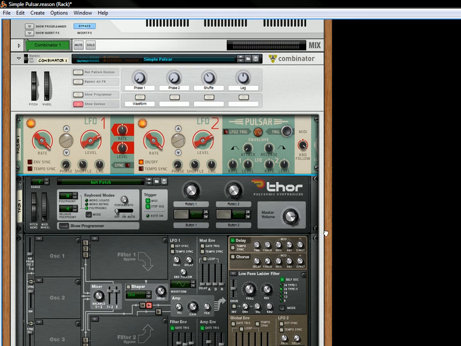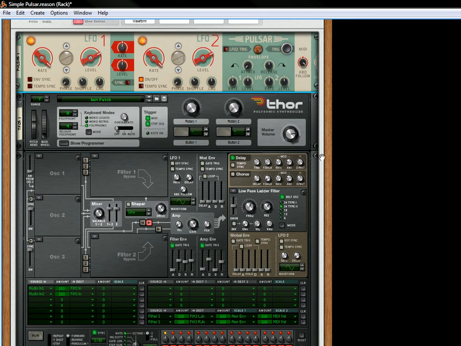So I hope you've enjoyed this little tutorial. This is basically how to create synths using Pulsar.